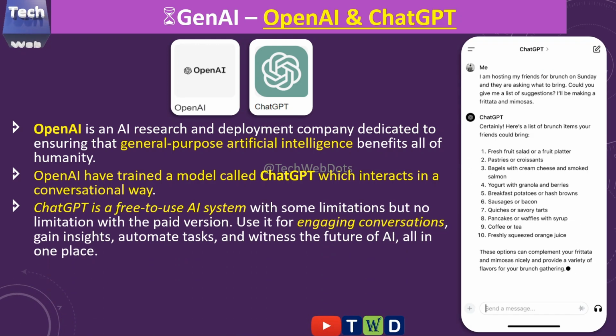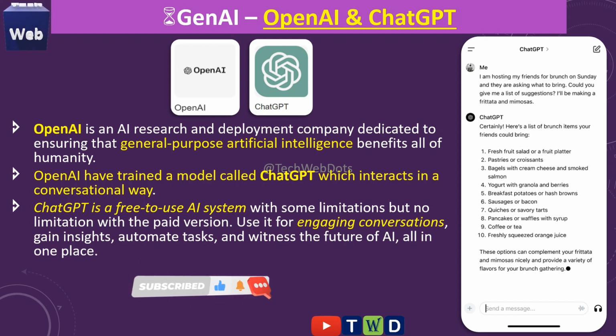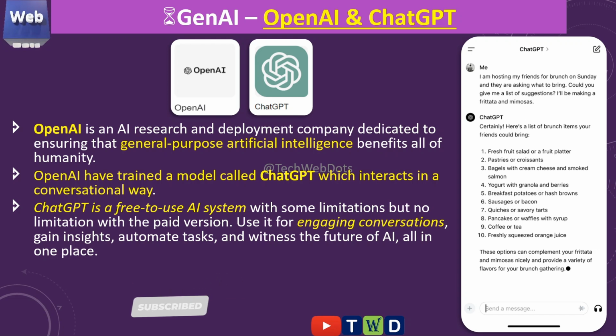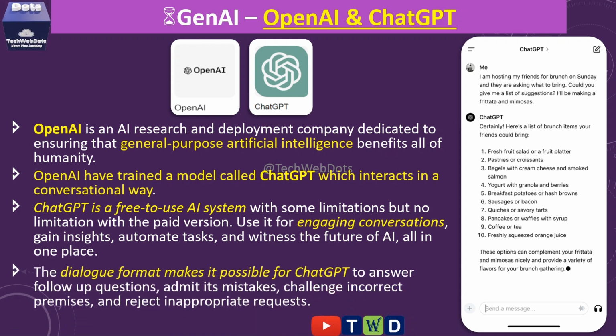So how can you use it? There is a mobile application as well, there is a URL as well, then you can go there, you can just sign up and you can use it, you can feel its experience. ChatGPT is a free to use artificial intelligence system with some limitations, but no limitation with the paid version. But for the starting or minimal tasks, you can definitely use it. So use it for engaging conversation, gain insights, automate tasks, and witness the future of AI all in one place.